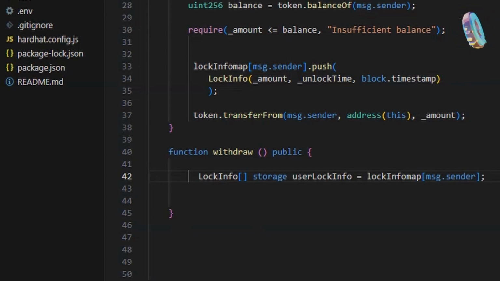Let's note a couple of details. First is that the user lock info variable is an array of lock info structures. That is, it can contain more than one lock made by the same account.